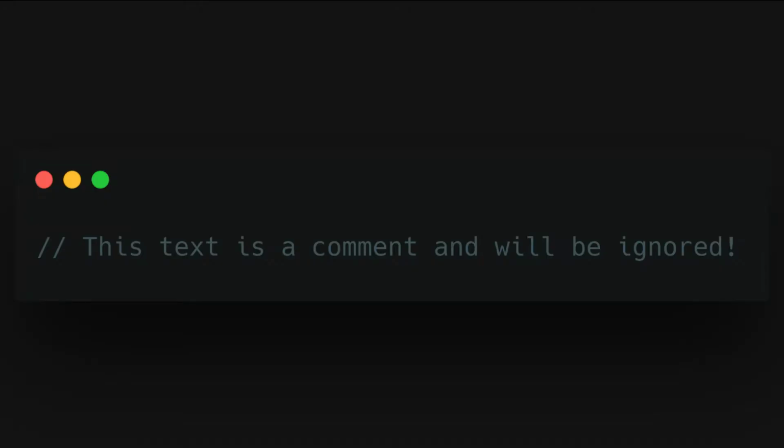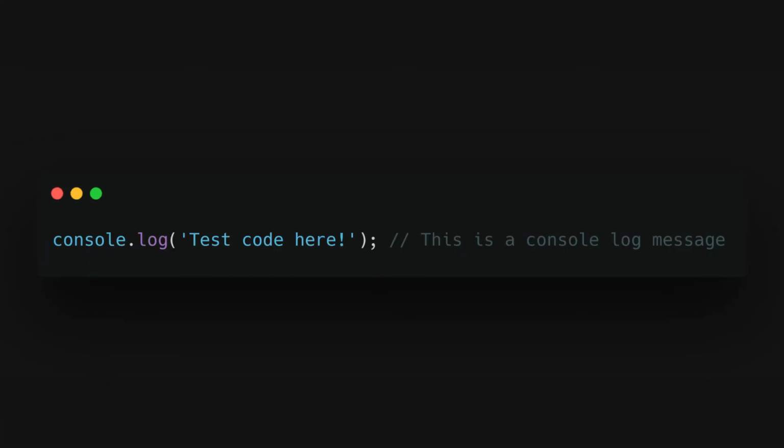To create a single line comment in JavaScript, begin the line with 2 forward slashes. Here's an example of that. You can also add a single line comment on the same line as some code. As long as the comment is the last content on that line, it will work. Here's what that would look like.